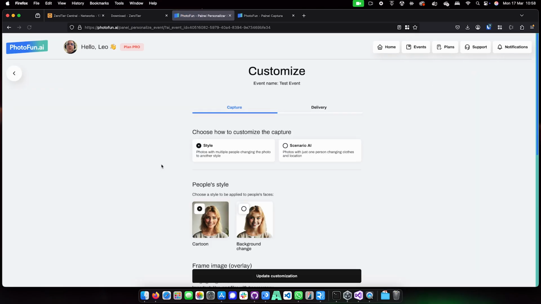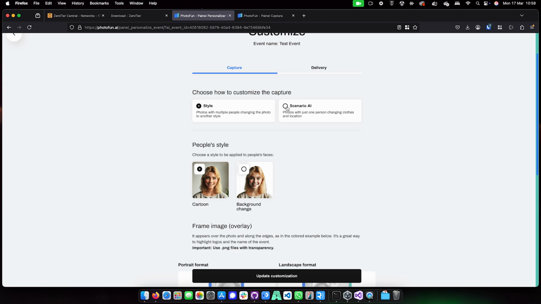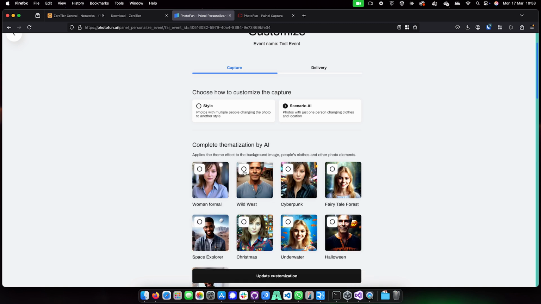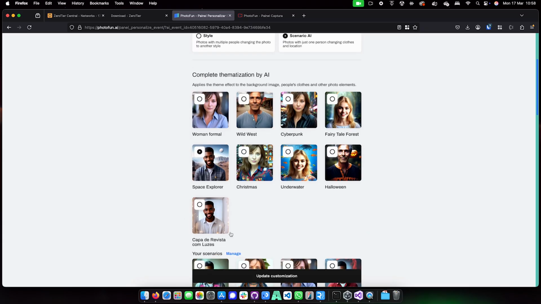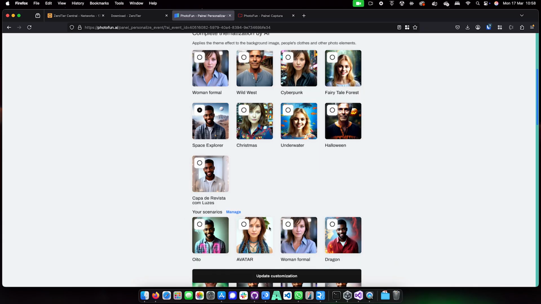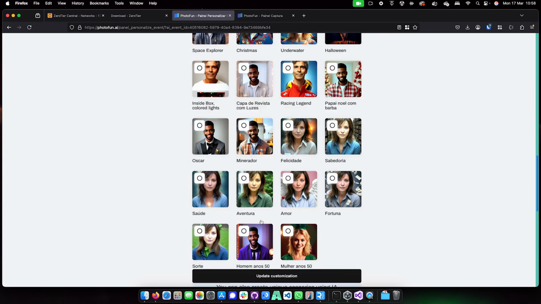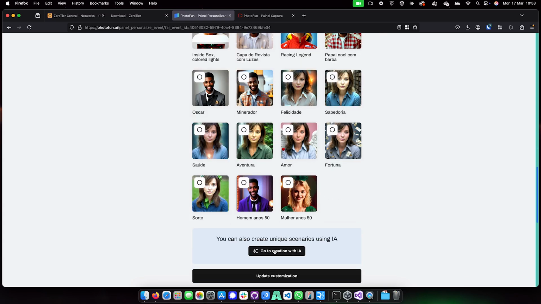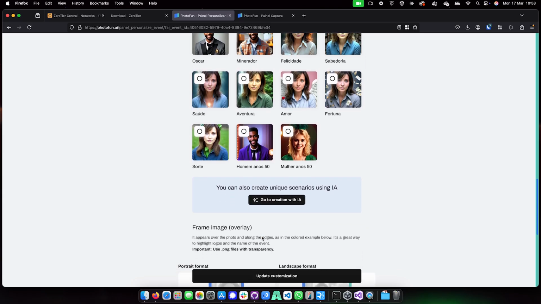This is customizing capture. So we have style. It's just a background change or cartoon. We're going to add styles here. This is AI scenario, so it's just for one person. And here you can create your own. These are the ones that I've created previously. I'll show you that in another video. You create it right here with a prompt or an image as a reference.